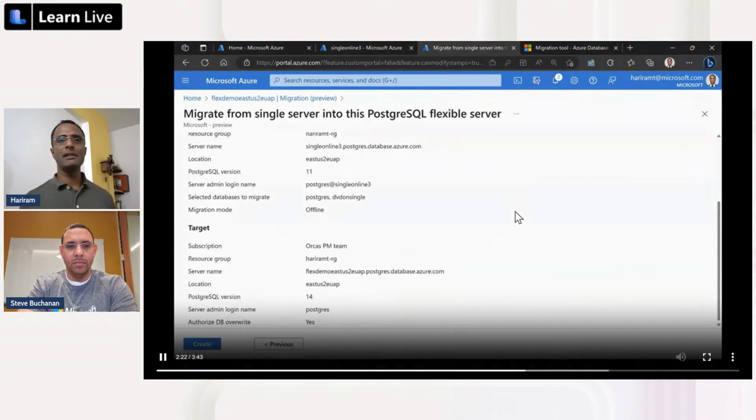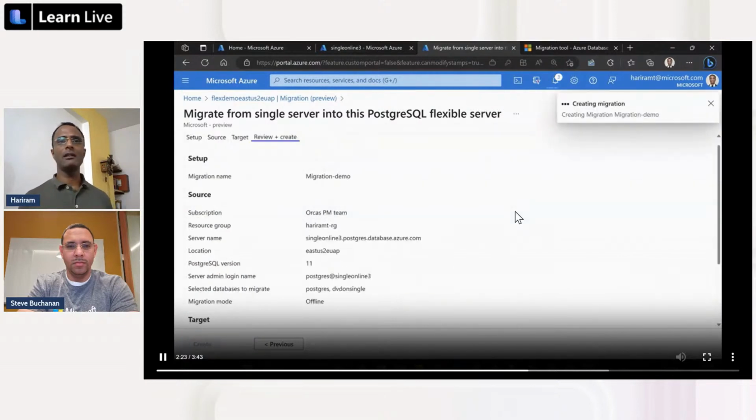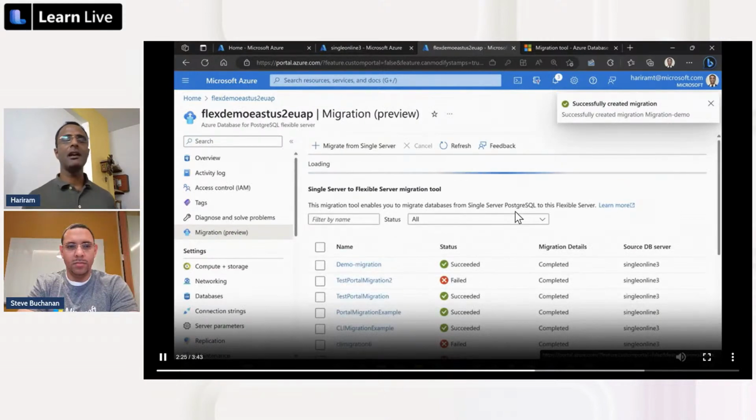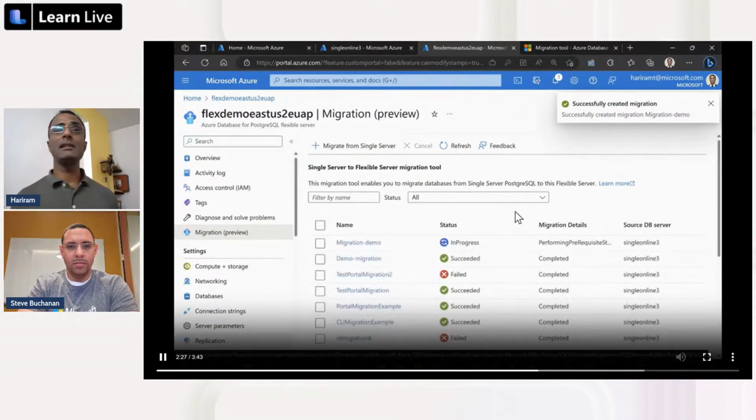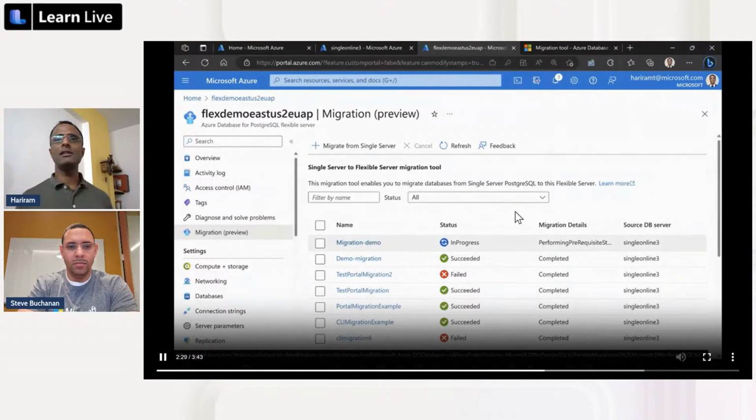So what happens is once I hit create, these settings are taken and a migration activity is created. And this activity can be seen appearing in the migration grid immediately. And it shows that it's in progress and all the migration infrastructure, the prerequisite steps, are being run for the job to be set up.